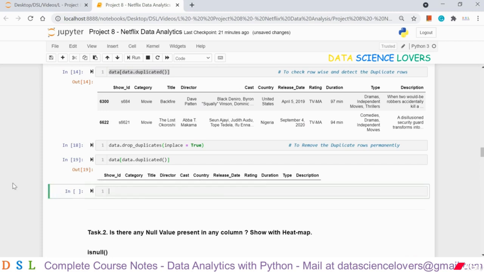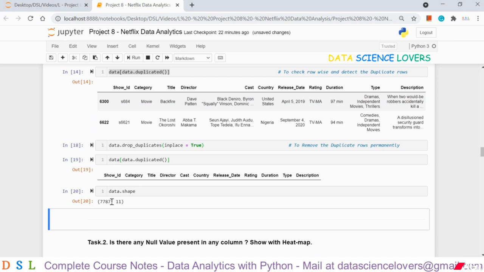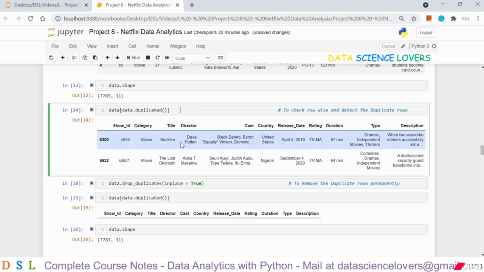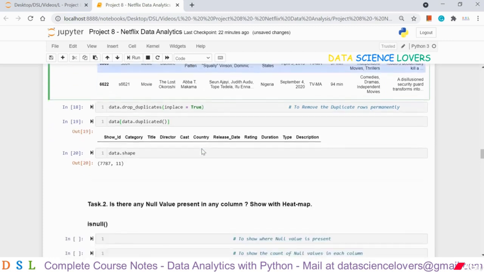Or we can also verify by using the shape. If we check the shape of this dataset now, it is 7787. Earlier, if you see, it was 7789. That's how the duplicate records or rows can be removed from the dataset very easily.